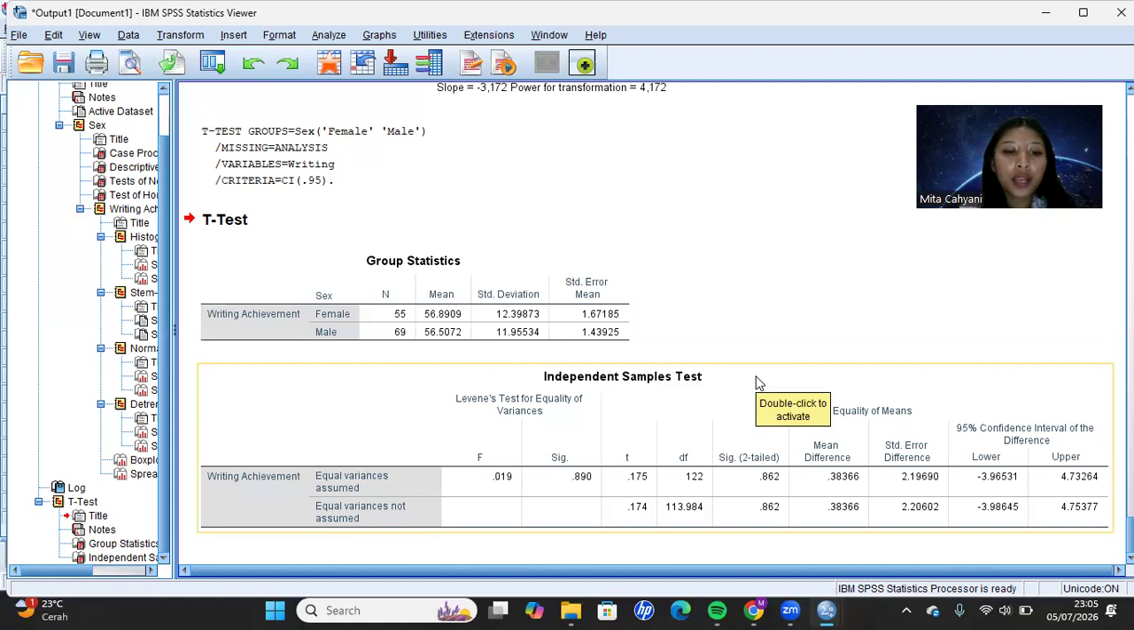So in here, from the test before, our test of homogeneity of variances, we know that the p-value is above 0.05, so that means we only need to see the equal variances assumed row in the t-test. So in a t-test, we need to see the above row in here only.